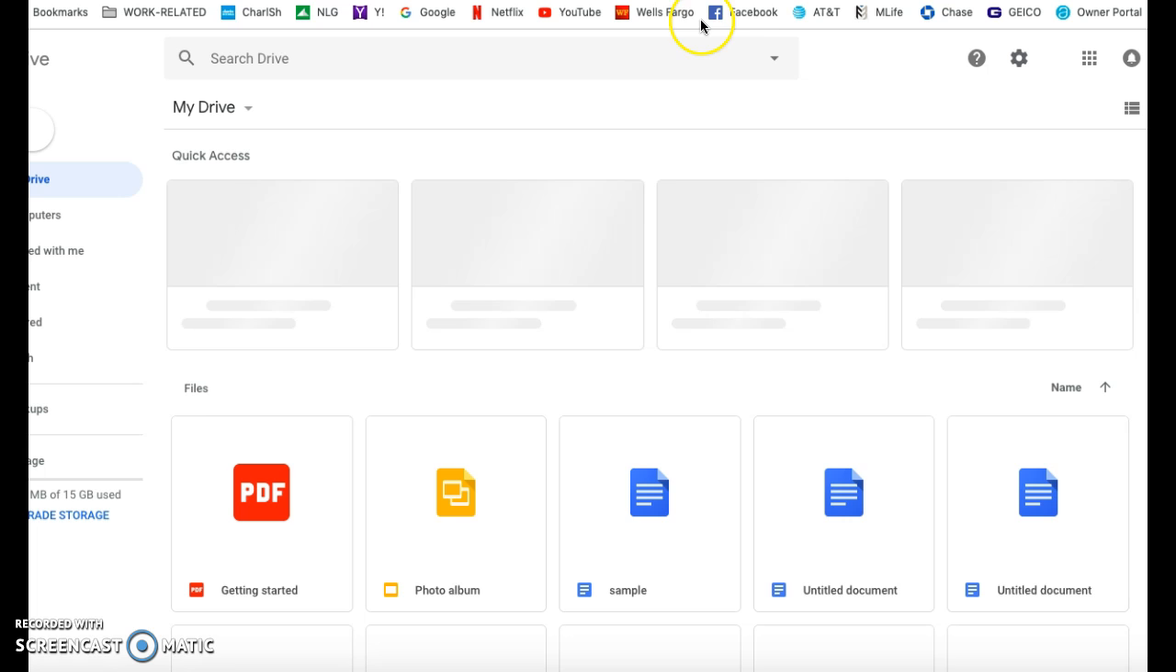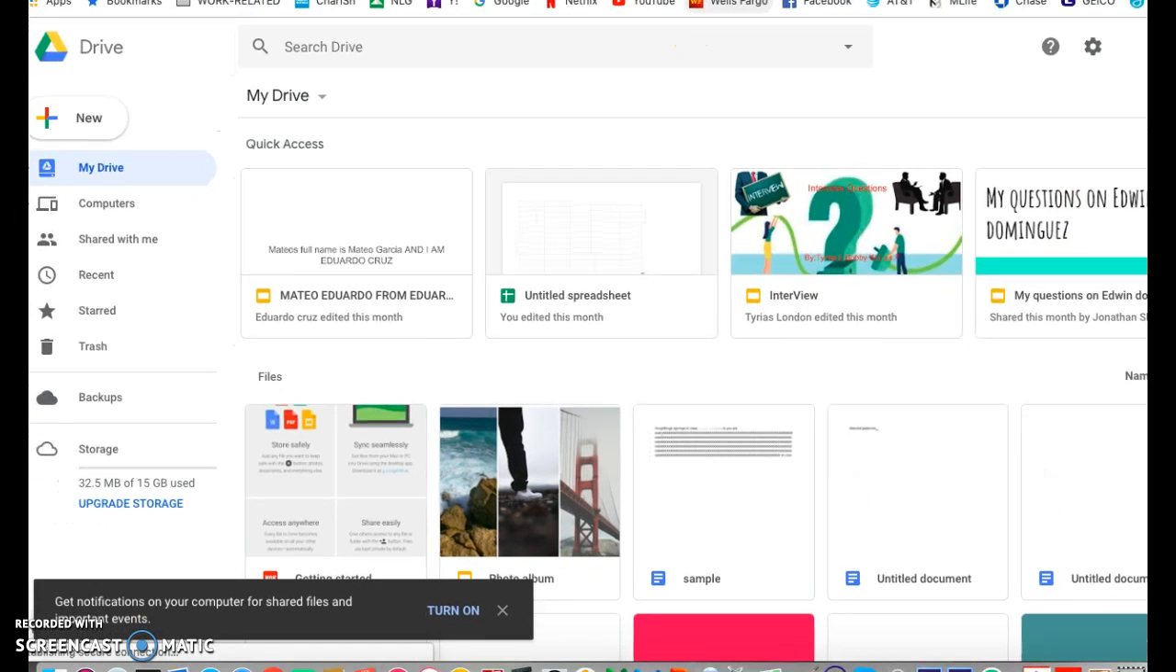and what I like about this is what Google Drive is. It's actually like iCloud, where you're able to store stuff. If you look on the left hand side, you have all the information that you need. Here you have My Drive, Computers, Shared with me, Recent, Starred, Trash, and Backups. If you look down here, where I have my cursor, it tells me that I have 32.5 megabytes of 15 gigabytes used. You can upgrade storage, but it's going to cost you money. I think 15 gigs is more than enough to have stuff stored.